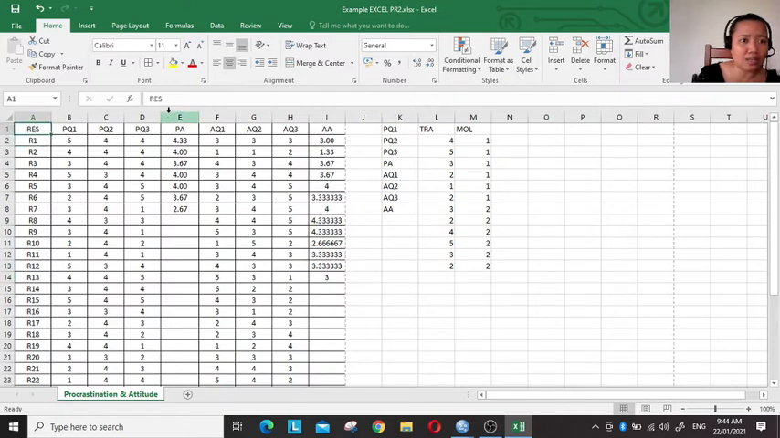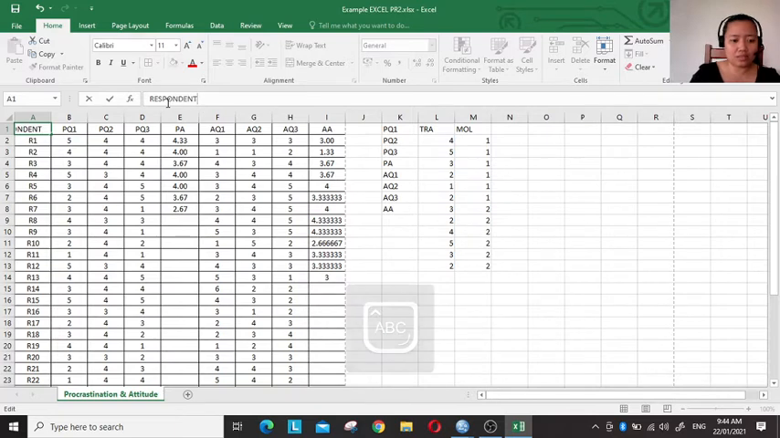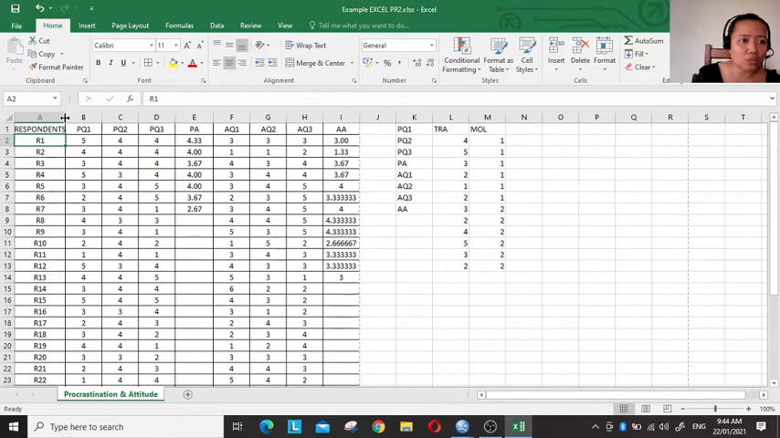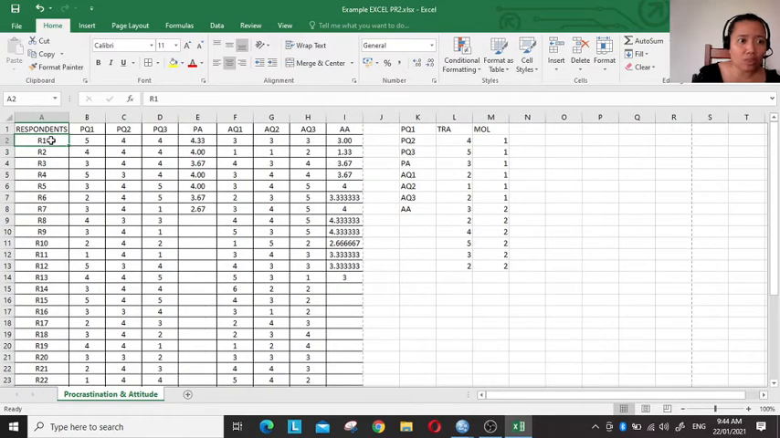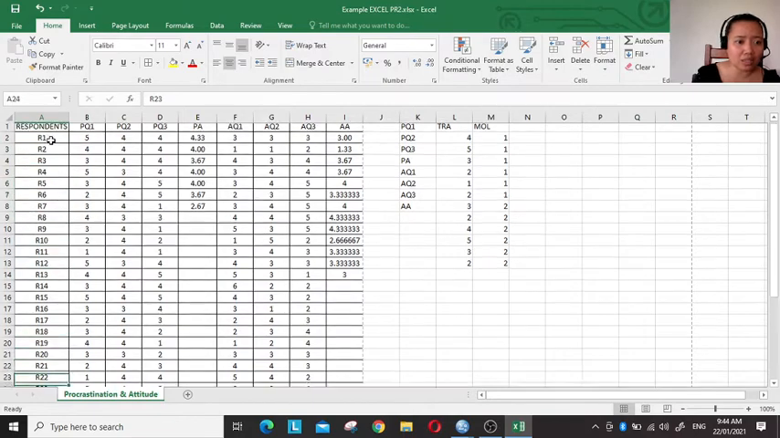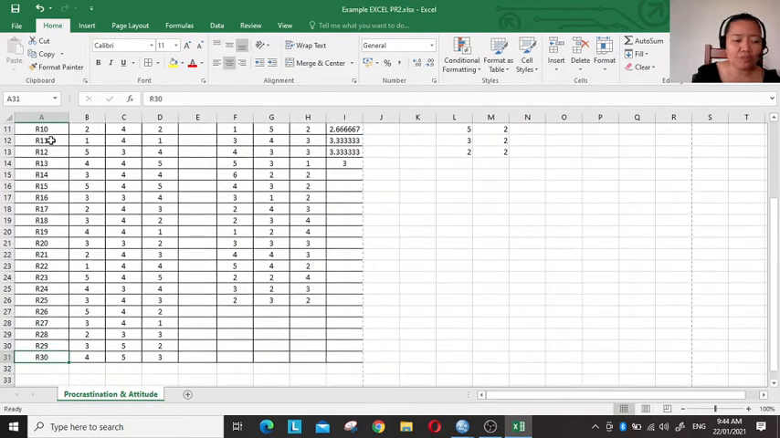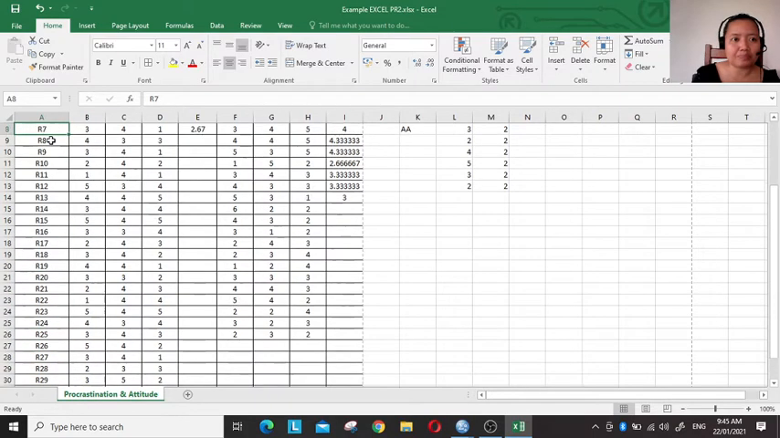Okay, let's label it with respondents. All right, and then we can label them with R1, the first respondent, the second, and so on. If you have 30 plus respondents, it would be better. So, example only, we have 30 respondents.